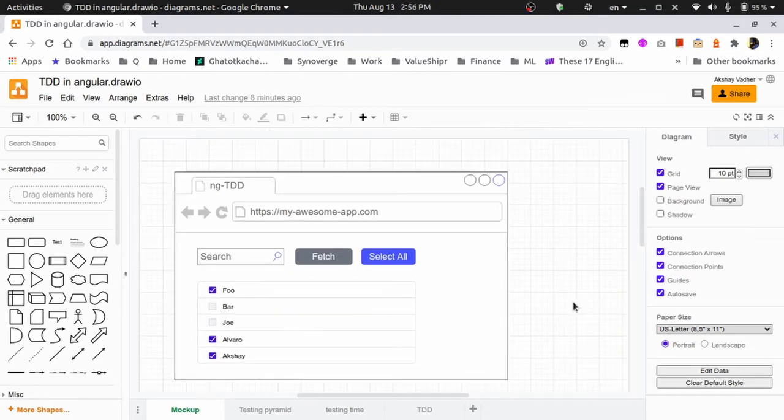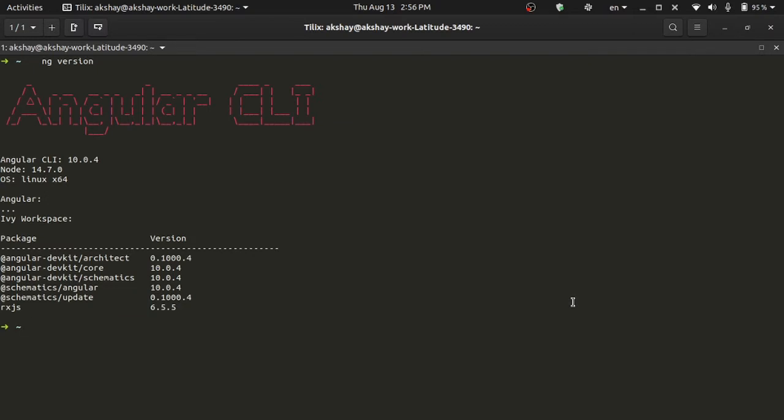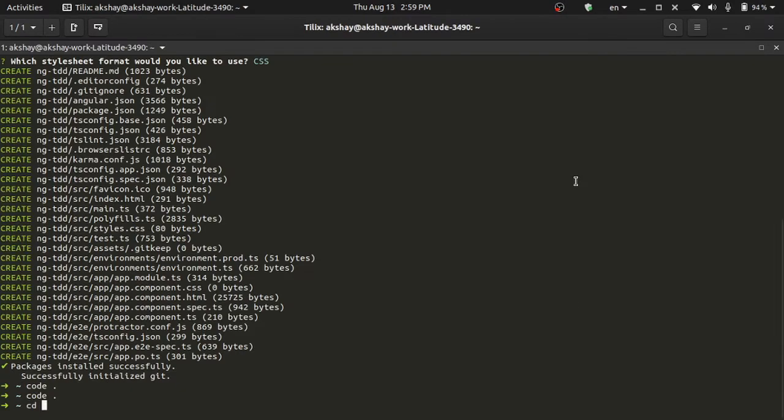Okay, so let's start with creating a project. I'm using Angular version 10 for this. Okay, so let's create one project. I don't want to use routing.